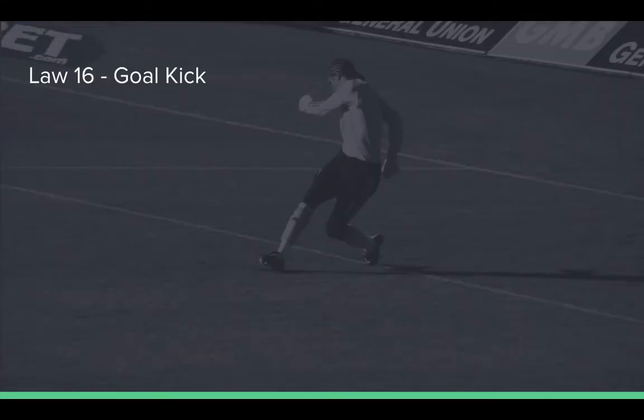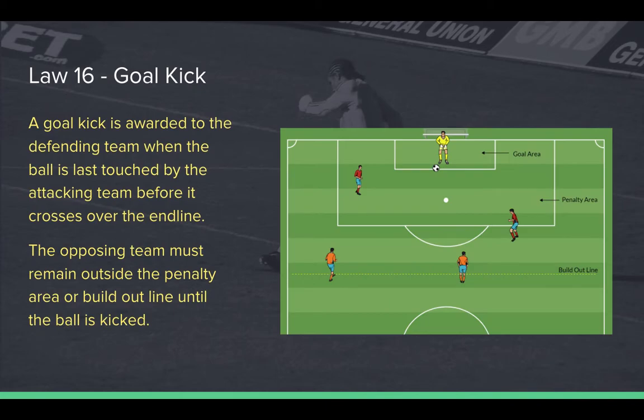The goal kick. A goal kick for the defending team will be used to restart a ball that has gone out of play on the end line last touched by the attacking team. The goal kick should be taken inside the goal area on the half of the field that it went out of play on. Only the kicking team may be within the penalty area until the ball is kicked.